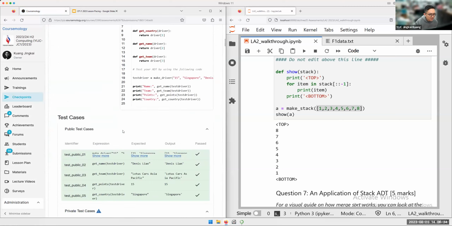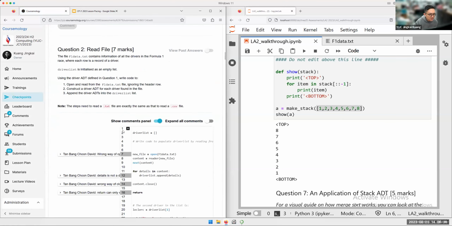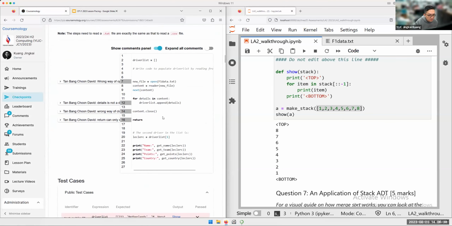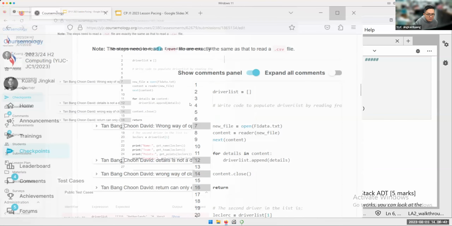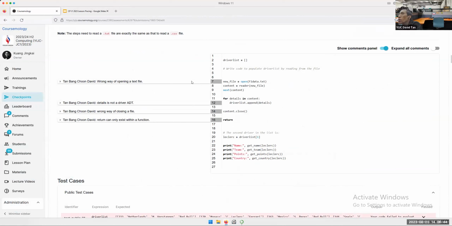Question 2. What is the question? Question 2 is Mr. Tan's question. No, question 2. What's the question? Basically, I use the original one, which is content equals reader something, blah, blah, blah. Oh, okay, it's content. Yes, I thought I could still use this.